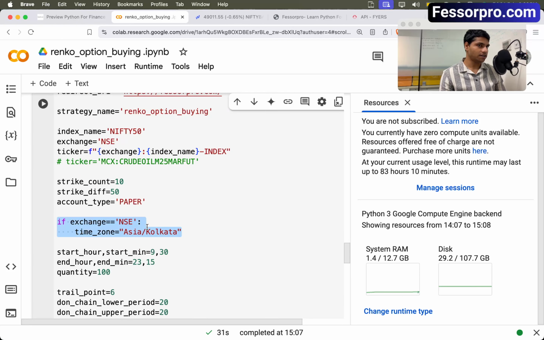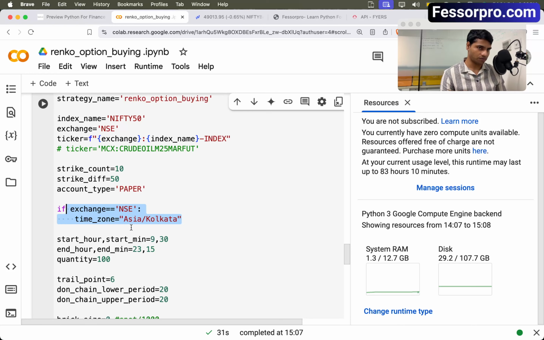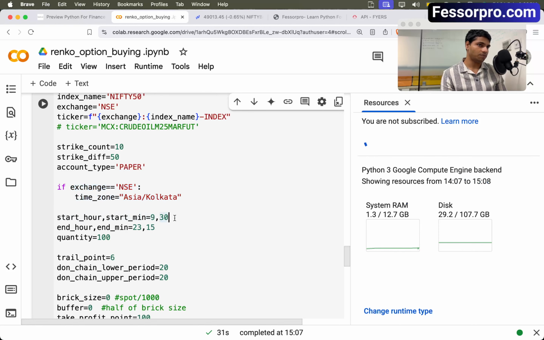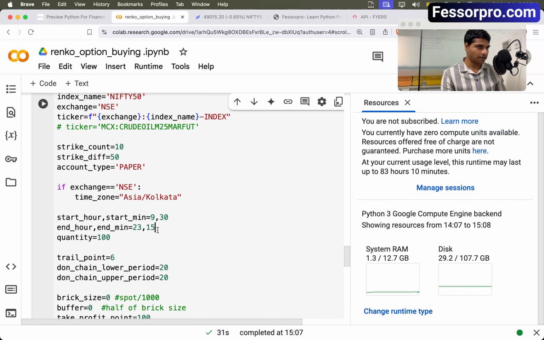Exchange will be NSE, so our time zone will be Asia Kolkata. Now, why have I done this? Because I don't know the Jupyter Notebook time zone. So if I specifically mention the time zone, this strategy will run as per the Indian time zone. Start time, end time, you can keep your start time whatever you want. I'm keeping it 9:30. My end time will be 15:15. So I'll change this to 15:15. This will be my end time.